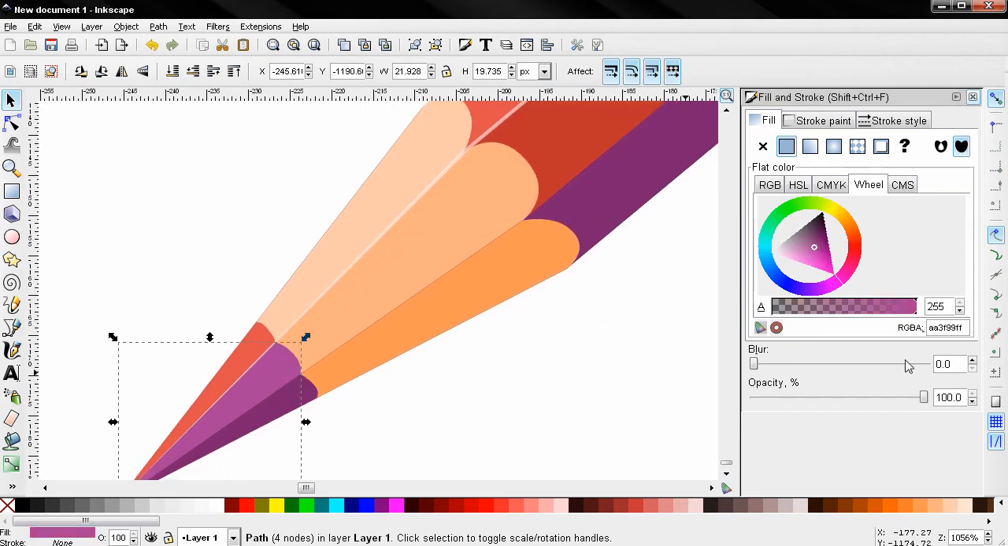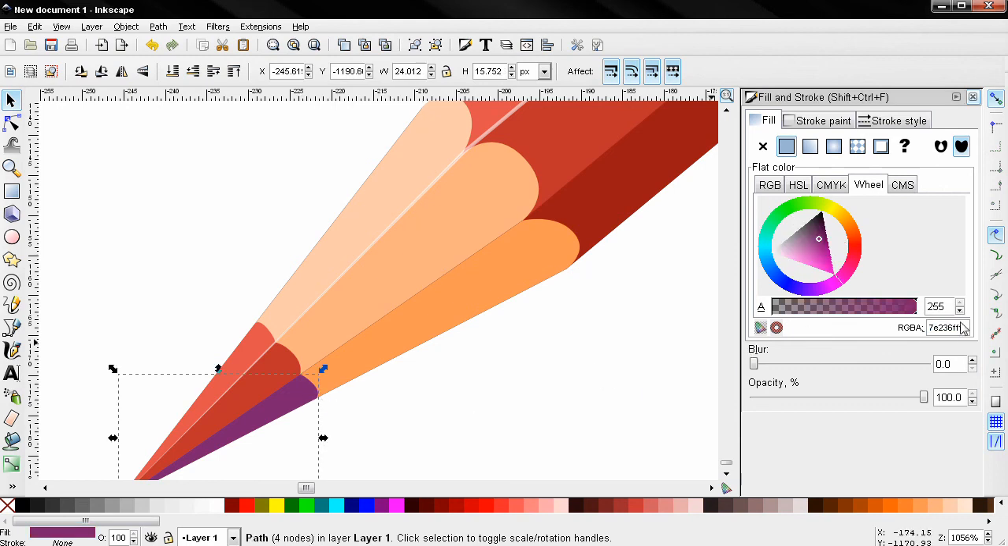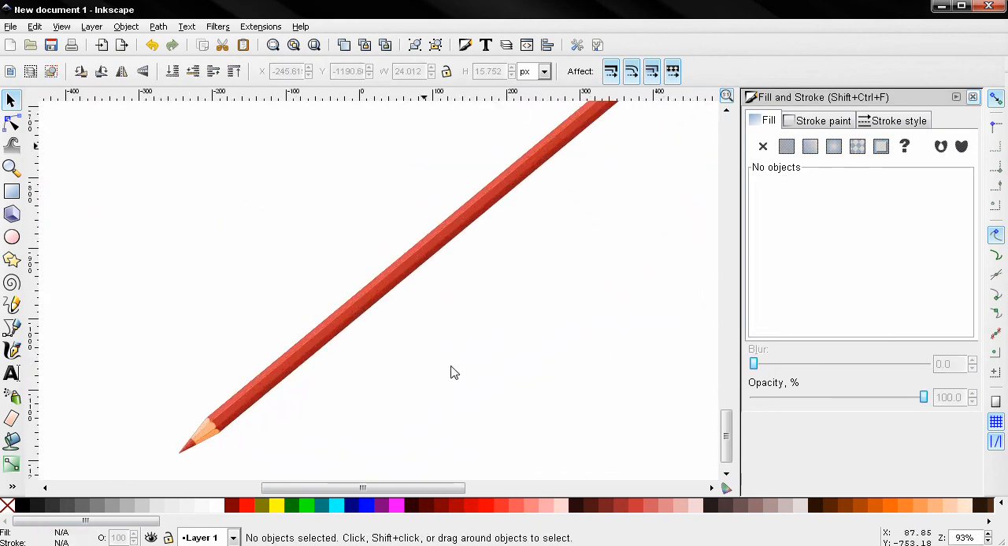Now this part, Control C, but before that let's undo and make sure we copy this color, Control C, and then Control V here. Then I'll paste it again here and make sure I have a darker color. Then copy this and paste it over here. So you see how we change the color of this pencil.